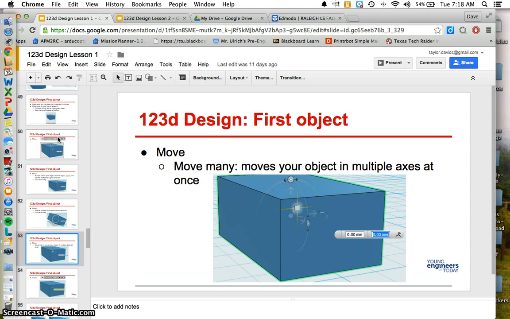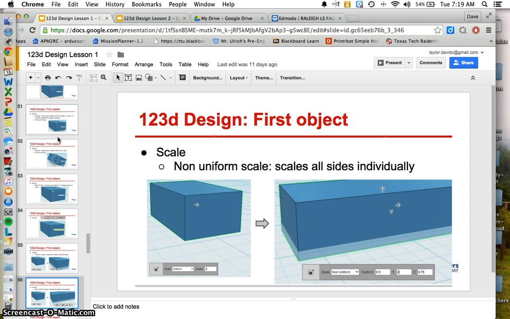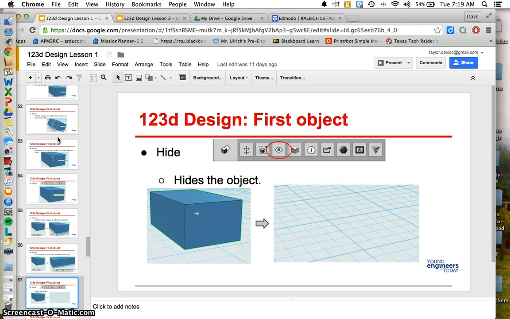You can also move many of the areas by typing in distance or the axes. Then we can scale. We can do uniform scale, which scales all sides proportionally, or non-uniform scale, which scales all sides individually. We can also hide our object. Be careful when doing this, because you unhide it on the far right. It's a great tool for trying to work behind certain pieces.